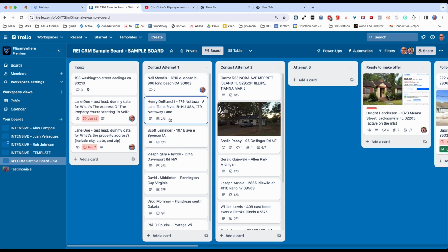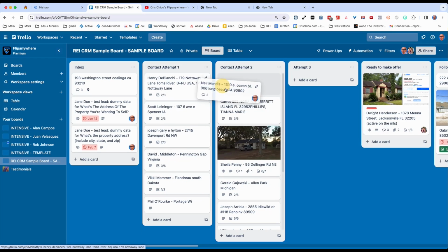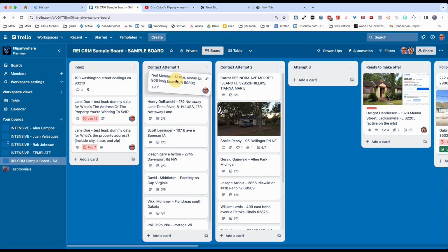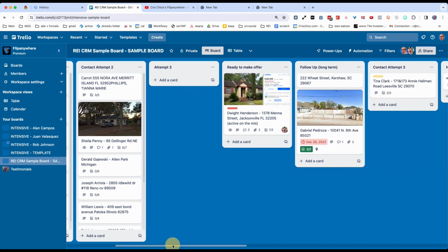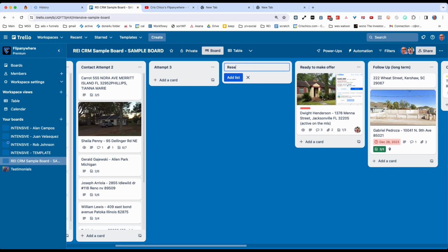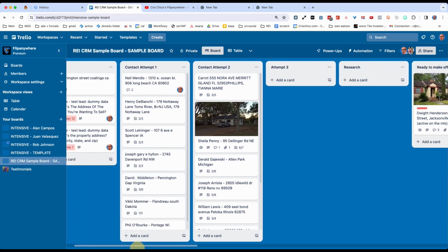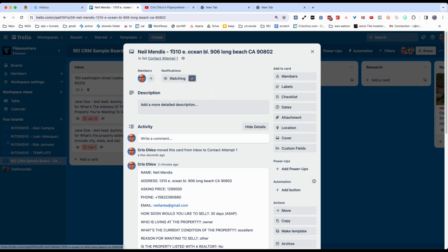So every day when you get up, and throughout the day, you're always looking at attempts. Okay, I'm trying to get a hold of these people, trying to figure out what the situation is, and you're moving them across to the point where you talk to them, and then the next step would be research. These were not in the order, so I'm just going to put them like this. So the next one would be research. So let's say this one here is an example.